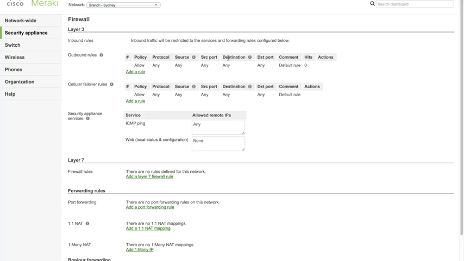First of all, a lot of security customers look at the MX as, before anything else, a firewall. So it's important to demonstrate that it has the core firewall functionality that they expect from a perimeter security device. This security appliance firewall page has most of that functionality contained in it.